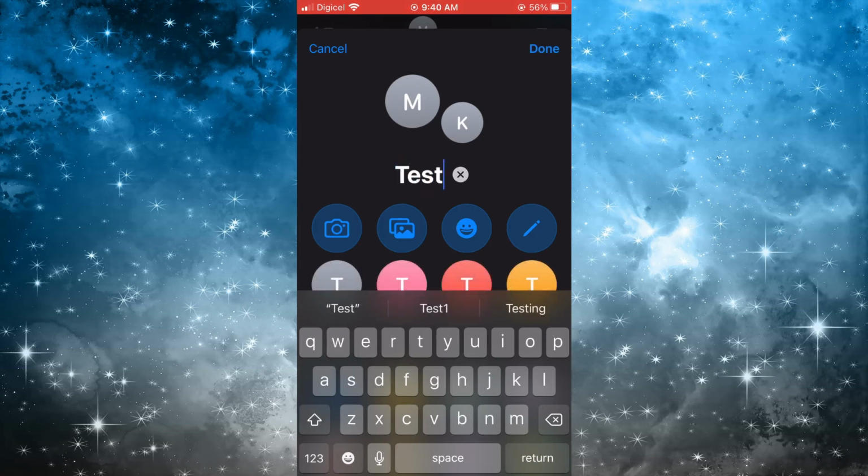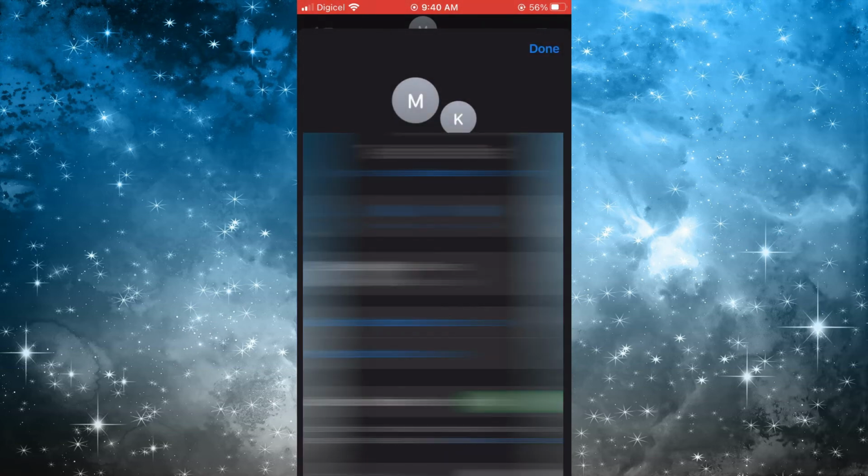Then you're going to tap on Done. Then tap on Done again. And that's it. As you can see right there, the group now has a name.